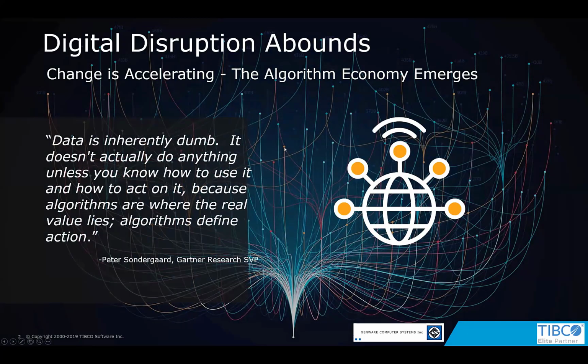So digital disruption abounds. Essentially, change is accelerating, and this notion of the algorithm economy is emerging. So the data that we see every day and we capture, regardless of industry, is inherently dumb. It doesn't really do anything unless you know how to use it. So the important component of being able to analyze and make sense of the data is to formulate an algorithm. An algorithm is a set of rules, essentially, which then defines the actions you can take on the data.